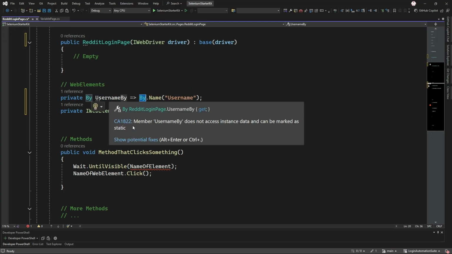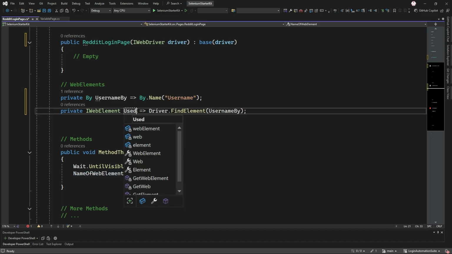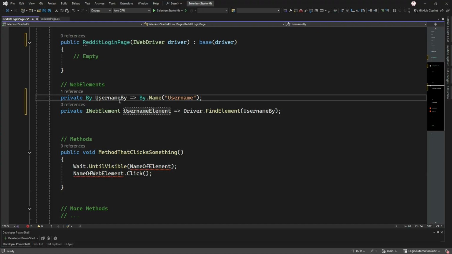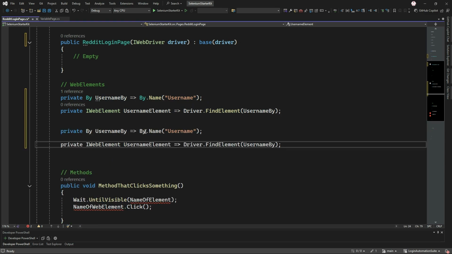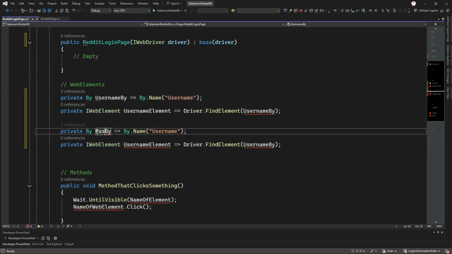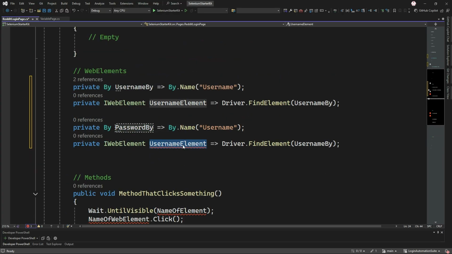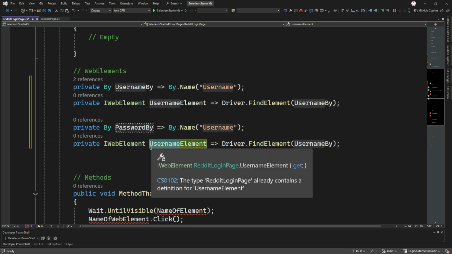Okay, so let's go ahead and continue on. We'll name this username elements. All right, and we'll just copy this and change it to password. This is going to be the same process for the password and for the login button. Make sure we're zoomed in. All right, so we'll just change this to password.